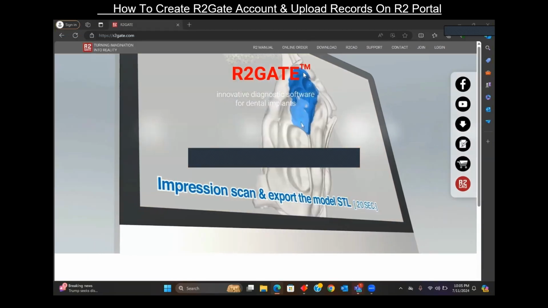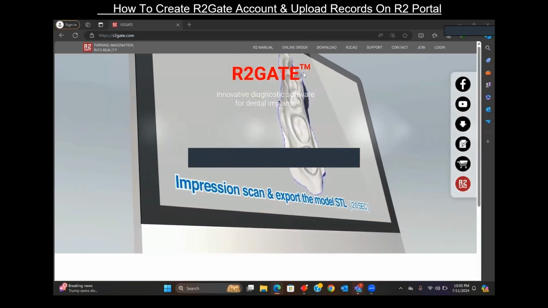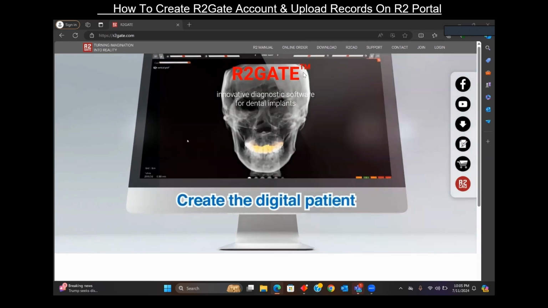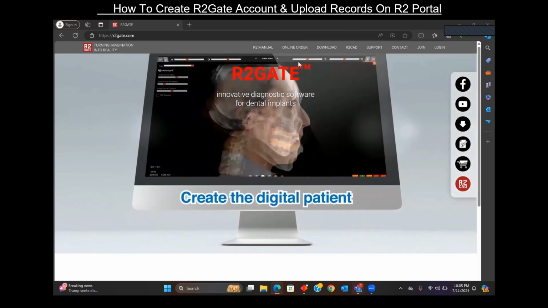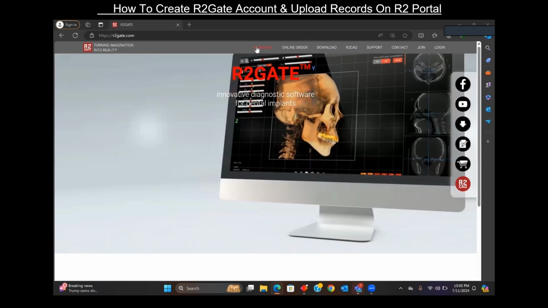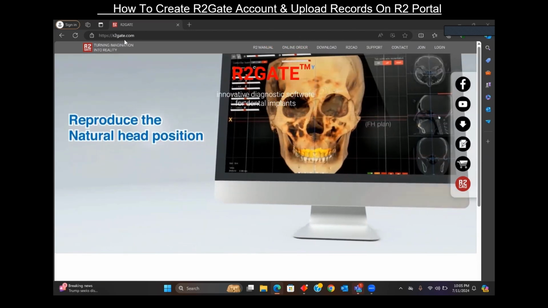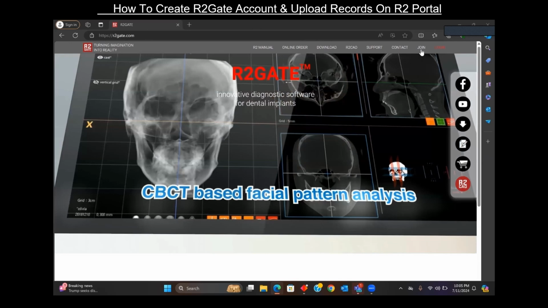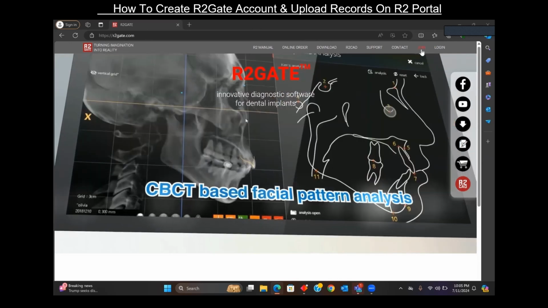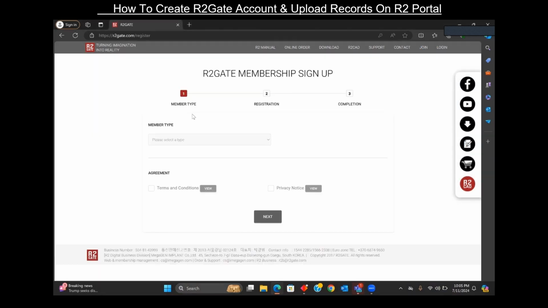This video is a quick tutorial demonstrating how to upload your case or your earlier records to the R2Gate portal. First thing is you want to make sure you have an R2Gate account. If you don't, just simply go to r2gate.com, click on the top right where it says join, and simply follow the registration process. It takes a few minutes, just basic information and creating a username and password. Once you're done, you're going to hit save.